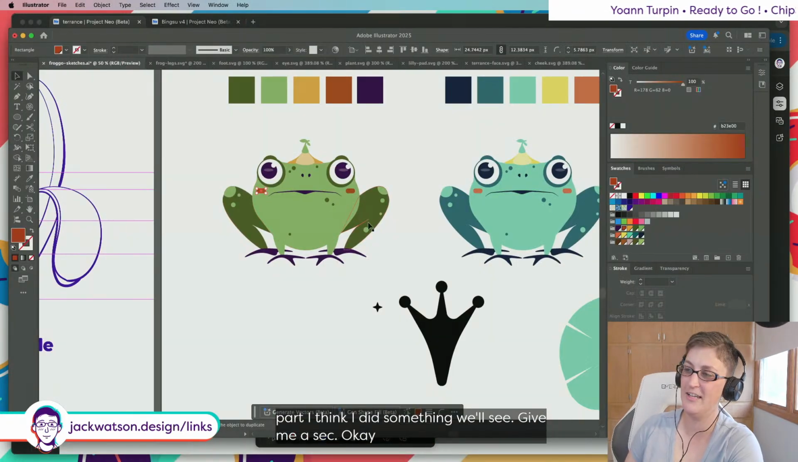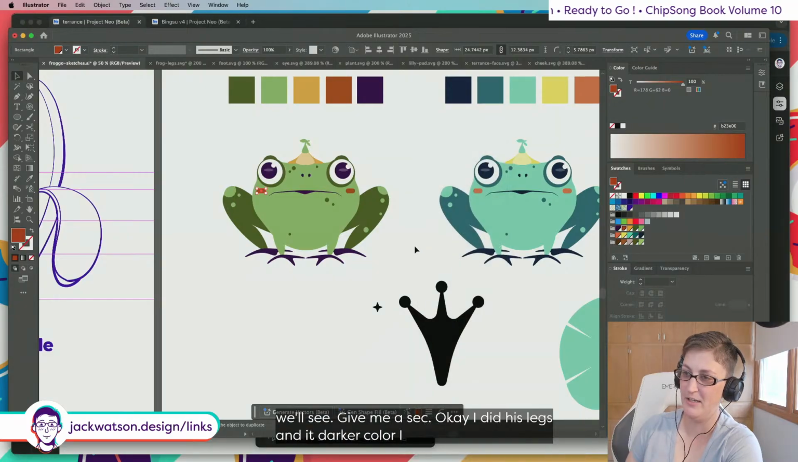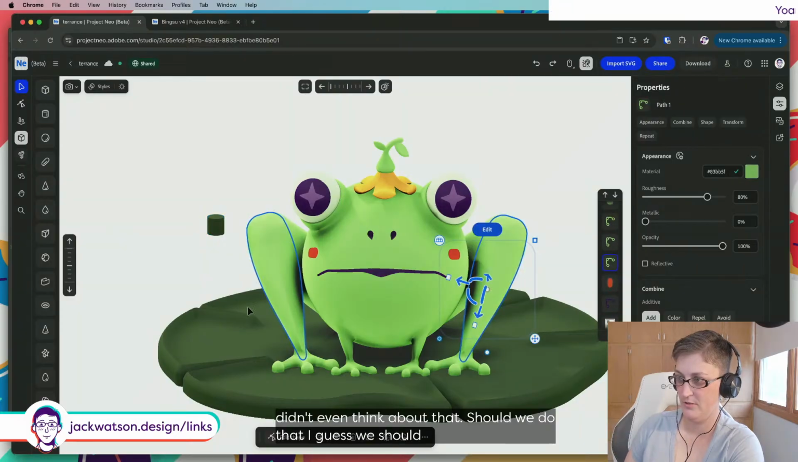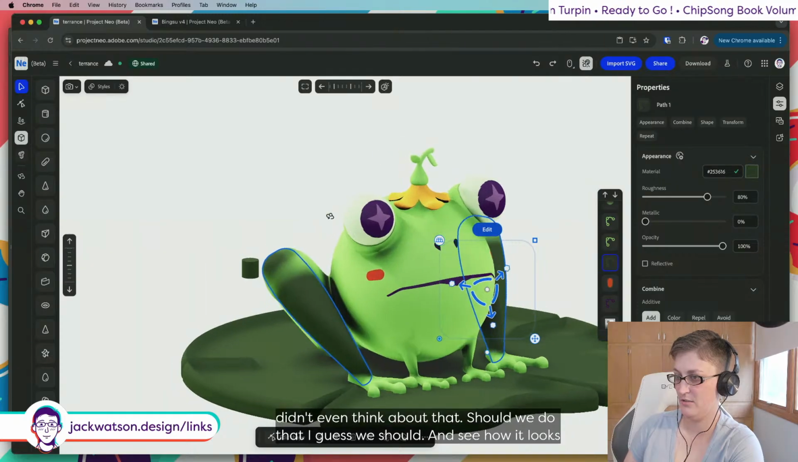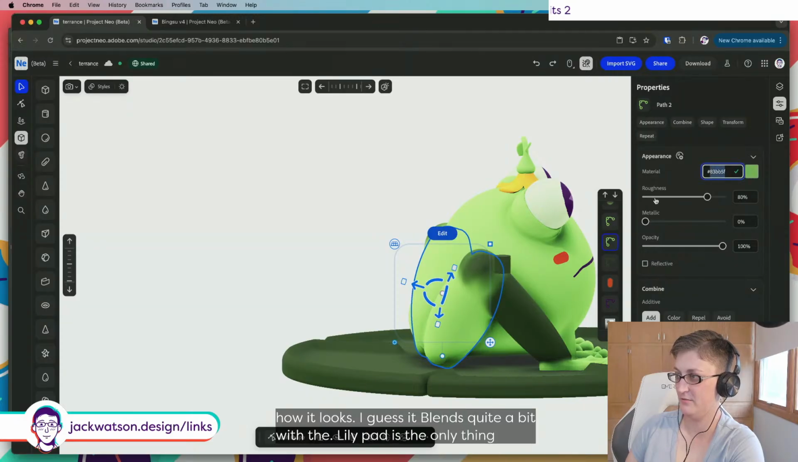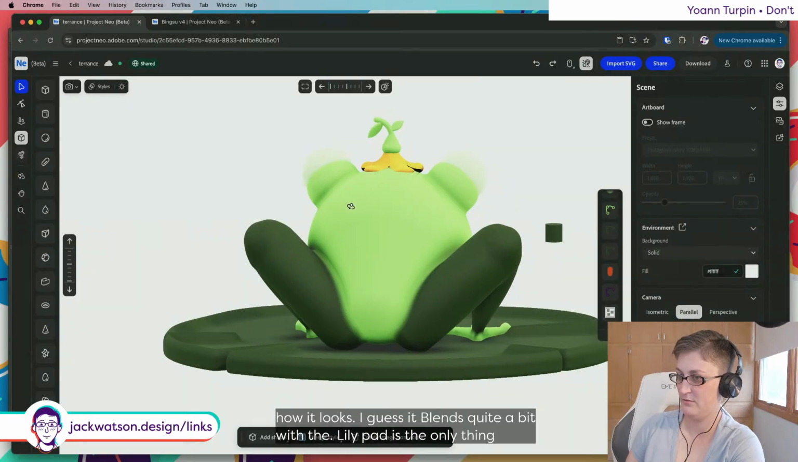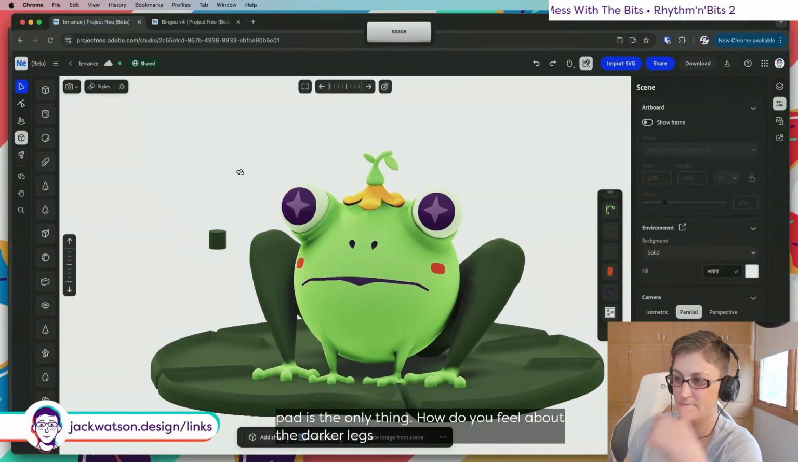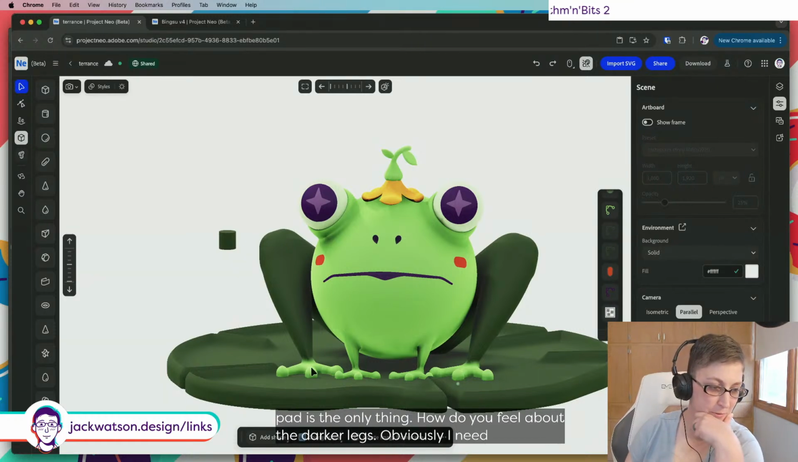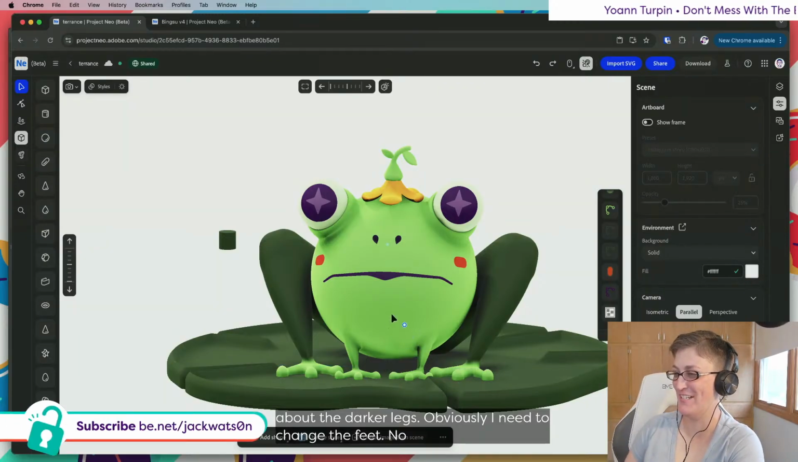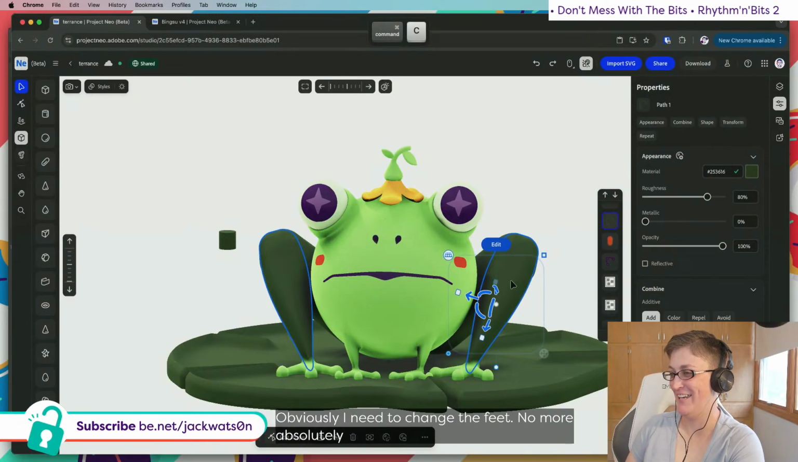Okay, oh, I did his legs in a darker color. Oh, I didn't even think about that. Should we do that? I guess we should. Let's see how it looks. I guess it blends quite a bit with the lily pad is the only thing. How do we feel about the darker legs? Obviously I need to change the feet too, but... No. McCorn's very decisive. Absolutely not. I hate it.